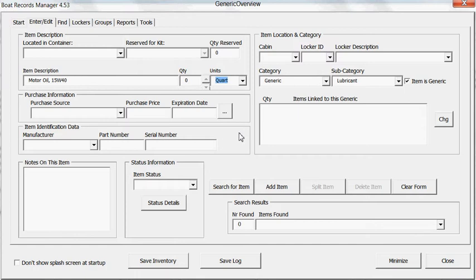Okay, so now if you notice, by doing that as a generic, I cannot specify a location. Generics do not have a location. The items attached to them do. So now here down in the box it says items linked to this generic. I have nothing there yet. Well, let me first add this item.